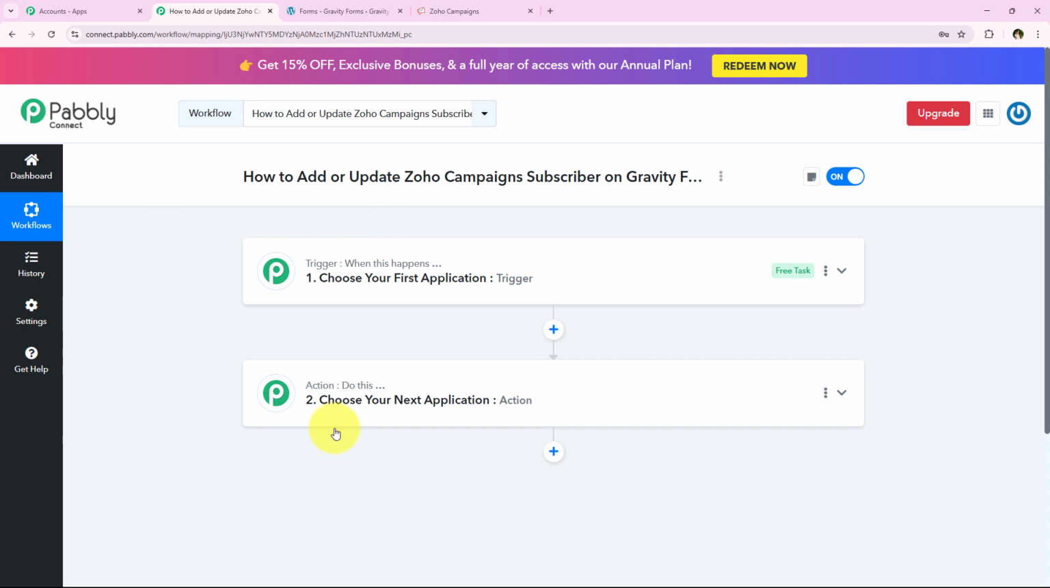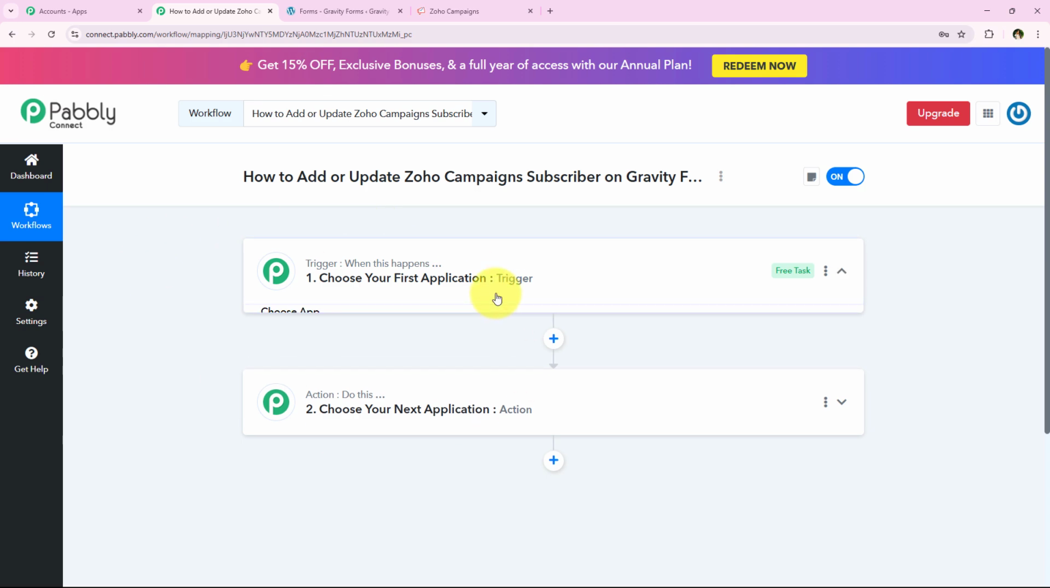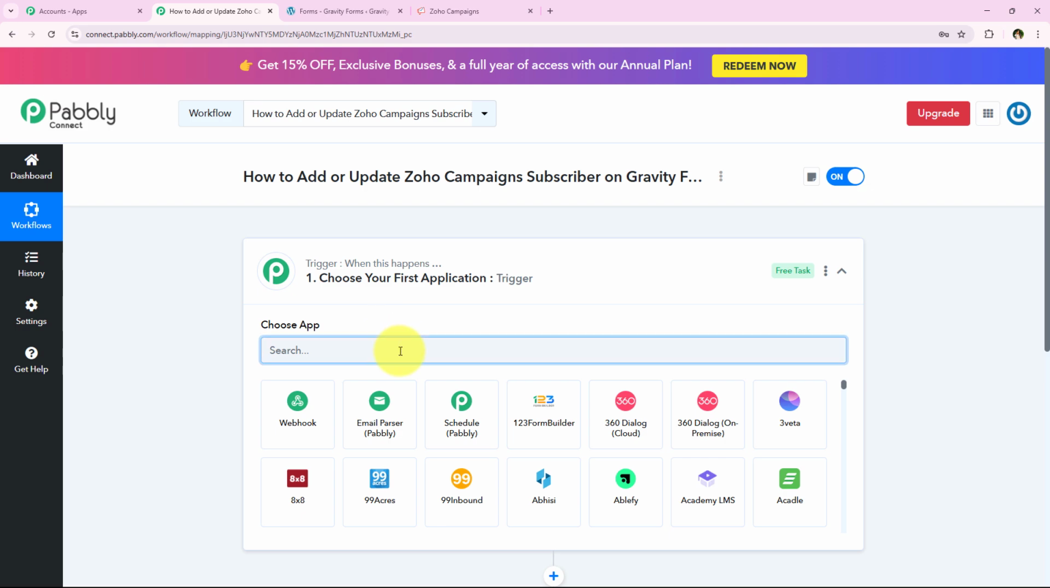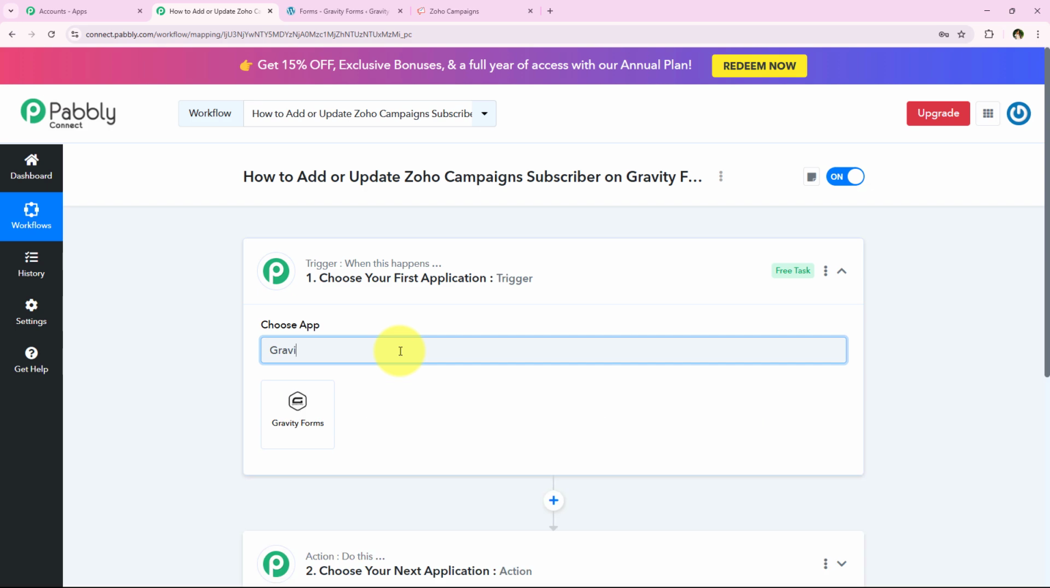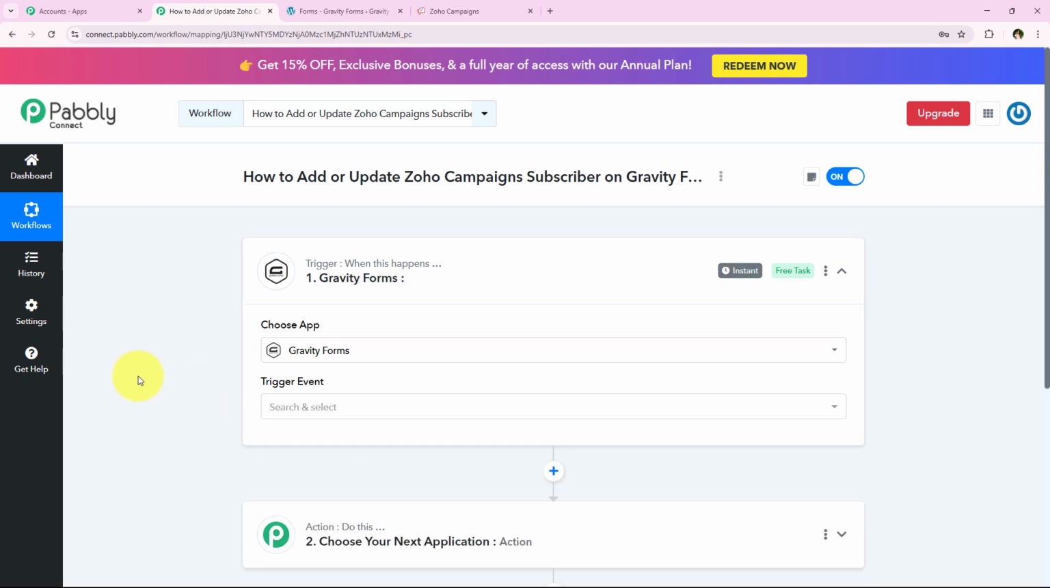And to get started with our automation, we simply have to select our trigger application. So for my trigger application, I'm just going to select Gravity Forms. So I'm just going to search for Gravity Forms, and as you can see the same, we are simply going to select it. And now it is asking me for the trigger event.